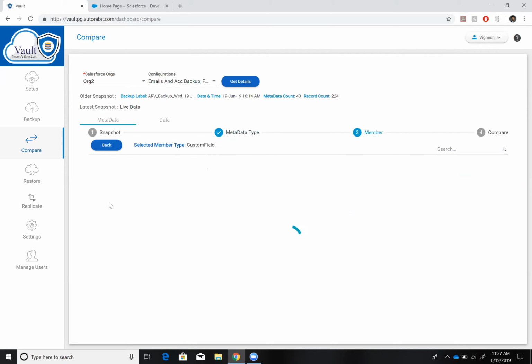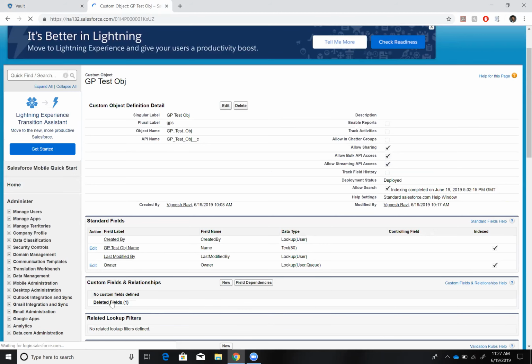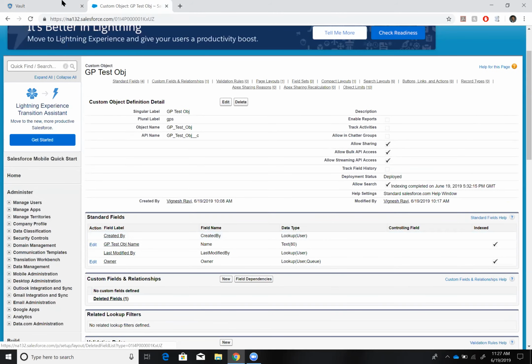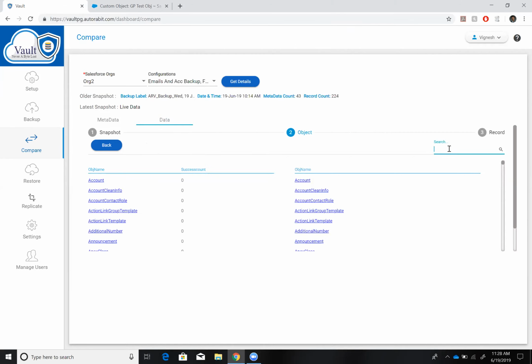So if I want to go to the custom field here, you can see that there is an object called GP test object, and there is a parent object. There is a lookup field to this parent object here. So this member exists in the org2 right here. So this is the org2 that I have. So I have this GP test object, and you can see that the field was deleted. So it points out that this field is present in the backup that I've already taken, but in the live org, I don't have that field anymore because it's deleted. So on a metadata level, we'll be able to see the differences, and also on a data level.